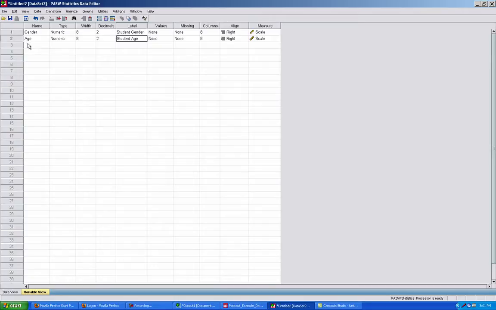The third variable in my study is GPA, so the third cell under the column Name, I'll type in GPA and hit Enter. And once again, default values fill in the row. The descriptive label I'll give to the variable GPA will be student GPA.